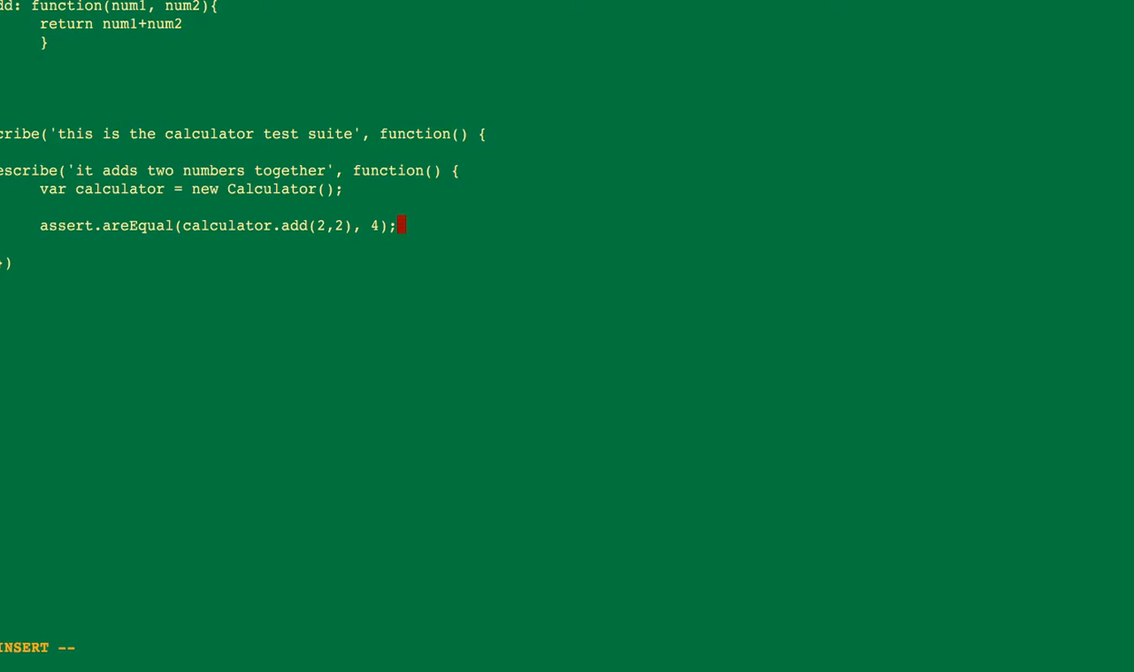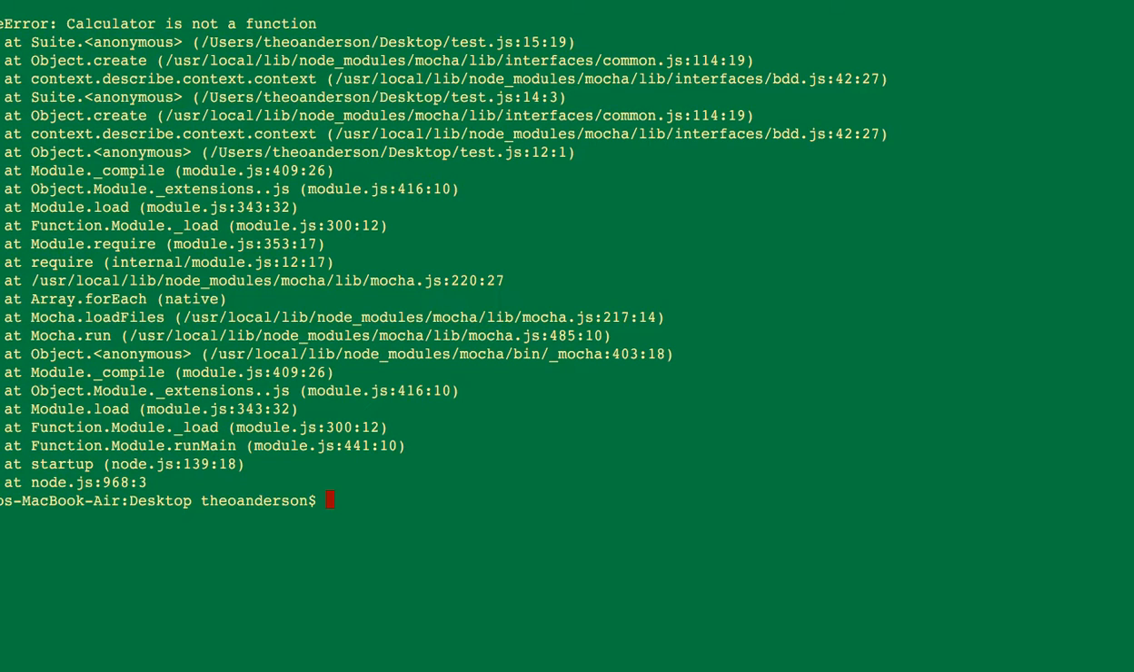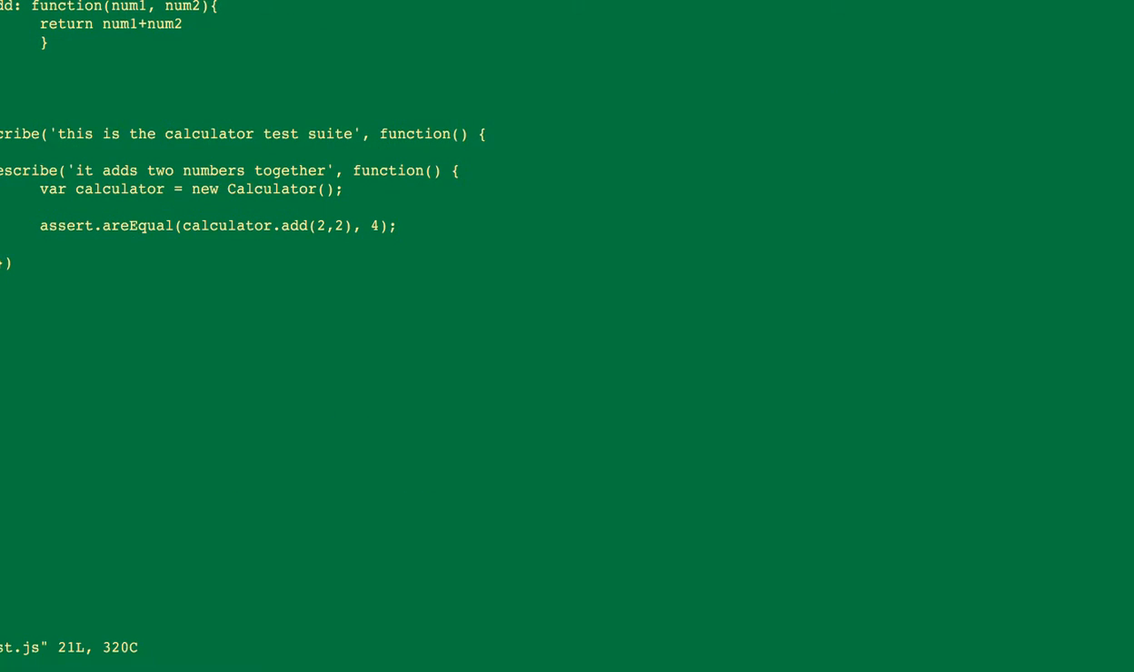Once we're done, we can press escape to exit insert mode, and then press :wq to save our changes. Now that we're back here, we can do mocha test.js. What does it say? Calculator is not a function. Oh, you're right, my bad. So let me go back in here to vim test.js, and what we want to do is go to insert.